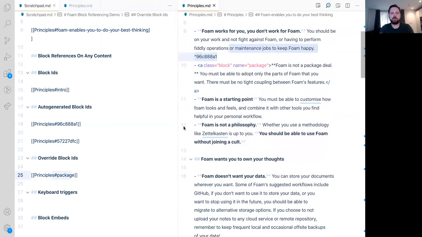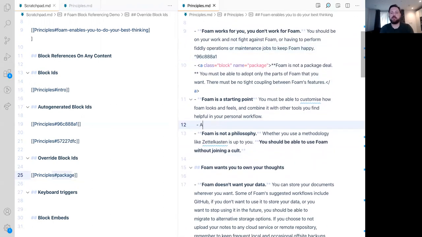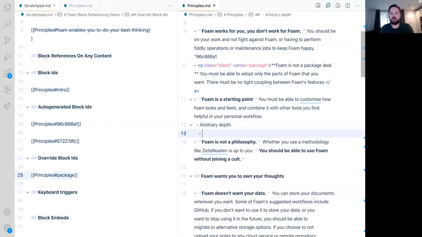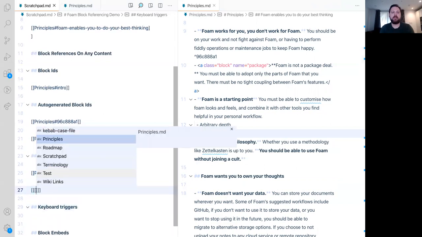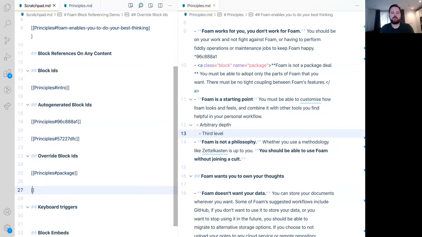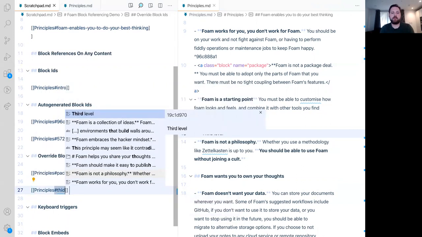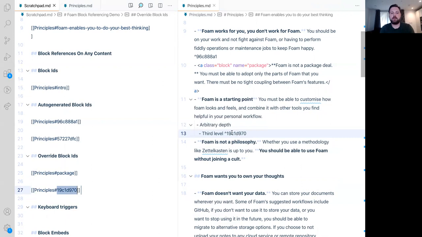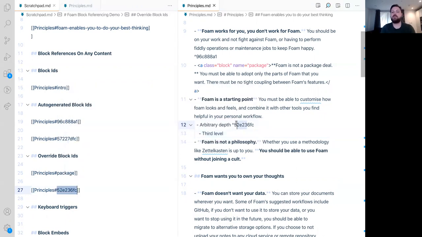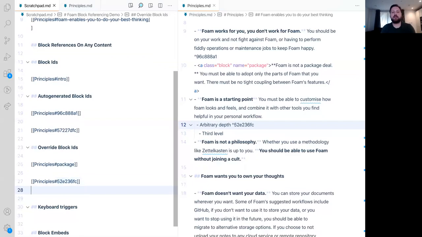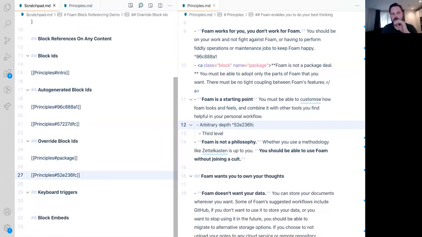I don't know what else really to show you. This will work in arbitrary depth, so we can say arbitrary depth, third level. And we should be able to just over here say principles third level. And we can reference this content block over here. And if that's not the one we meant, we can just backspace, and then try again, and say arbitrary depth. And now we are referencing the correct block. So I think that's pretty sweet and elegant, and I personally would like to use it.